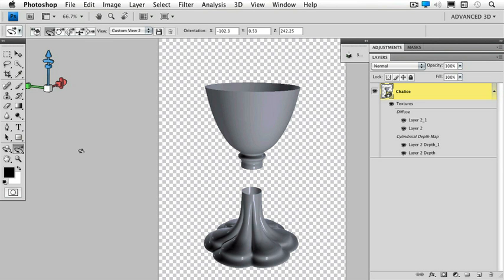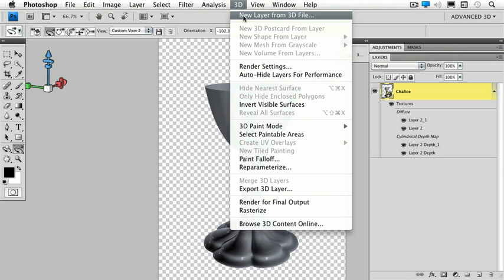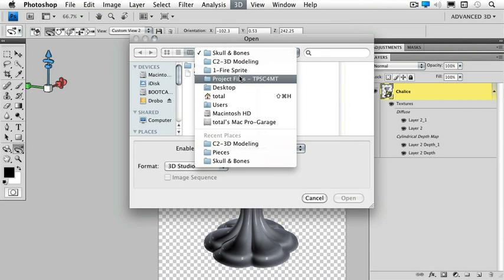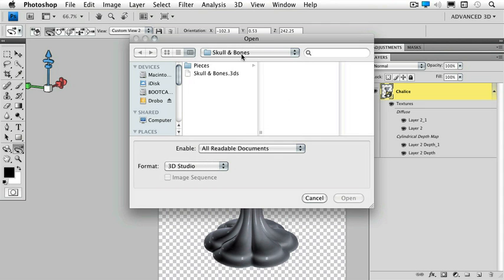To import a 3D model into Photoshop, you come up to the 3D menu and you choose New Layer from 3D File. When you do, I want you to navigate to the Project Files folder, the Firesprite folder, the Chapter 2 3D Modeling folder, and inside there you'll find a folder called Skull and Bones.